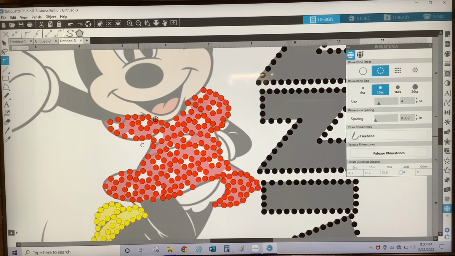And so in order to adjust the rhinestones, you would simply just move the circles to where you want them. You can move them by using your mouse like this, or you can use your arrow keys left or right, up or down, the way that you want them to move. For the sake of time, I am going to speed up this part while I adjust the rhinestones.